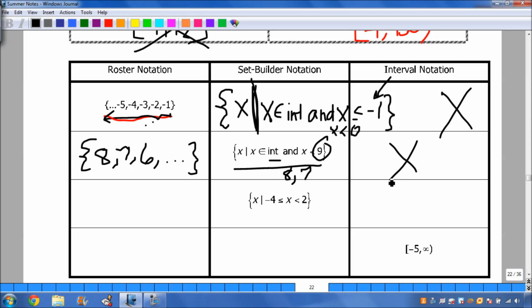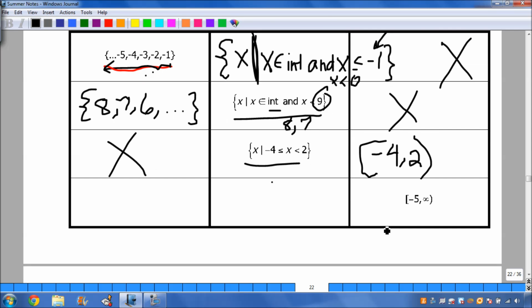All right, because it's not every single possible value that's less than 9, there is no interval notation. Okay, now in this example right here, x is being defined so that it's between -4 and +2. This means that it can be any value between -4 and +2, which means it's impossible for me to list it out, so there is no roster notation. In interval notation, this means that it starts at -4, it ends at 2, it includes -4, but it does not include 2. Okay?